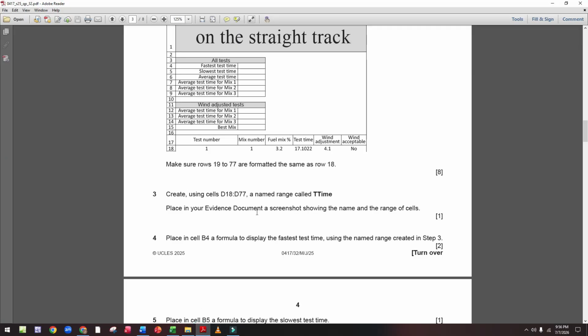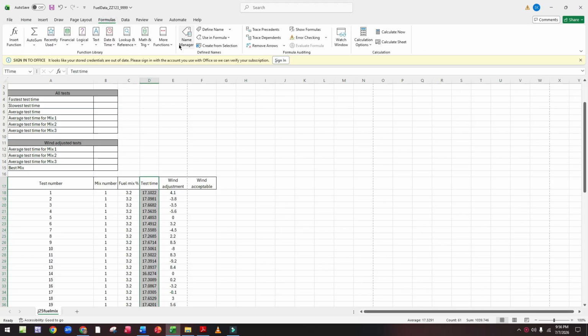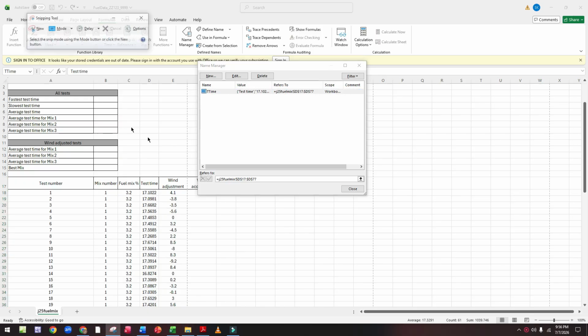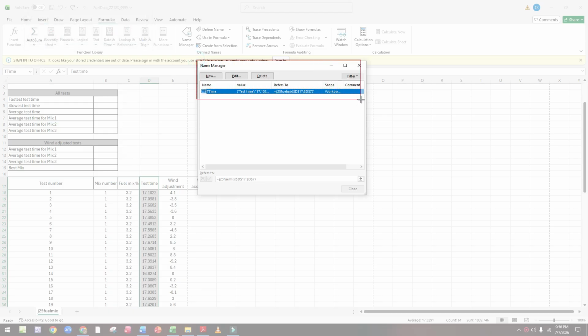Place in your evidence document a screenshot to show the name and the range of cells. Open the file, click on Formulas. Here is the Name Manager. Make sure the Refers To is clearly visible in a screenshot. So we take a screenshot as evidence that we defined a name.